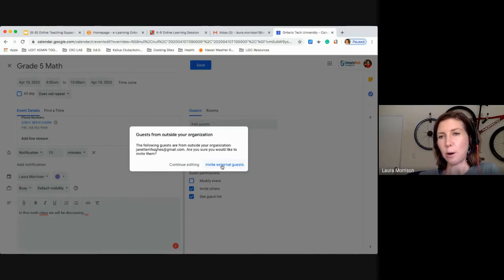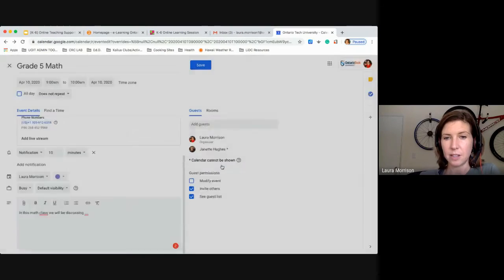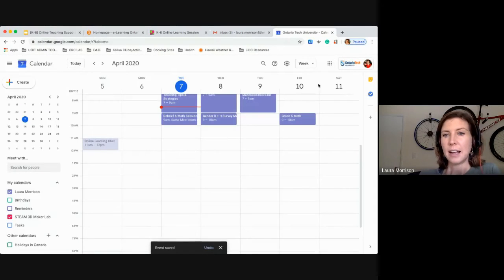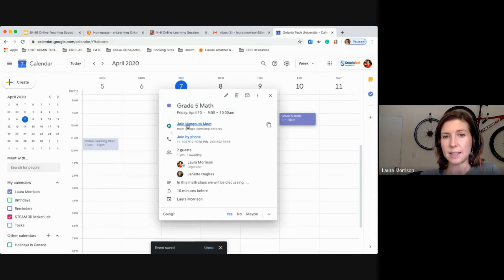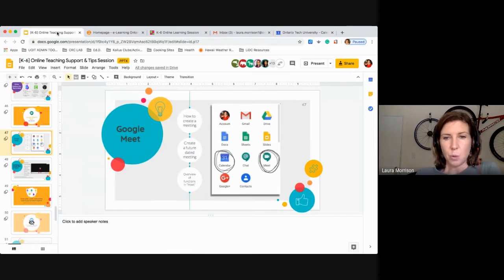And for our settings, if you don't have an OTU, an Ontario Tech U account, it'll ask you, are you sure you want to share outside the university? I've put in Jeanette's Gmail, so I'm going to say yes, invite external guests. And then you'll see that my session appears there. So this sends them the Google Meet link, the telephone link, and all of the information and attachments that you may have added. So that's the simple way to set up Google Meet.